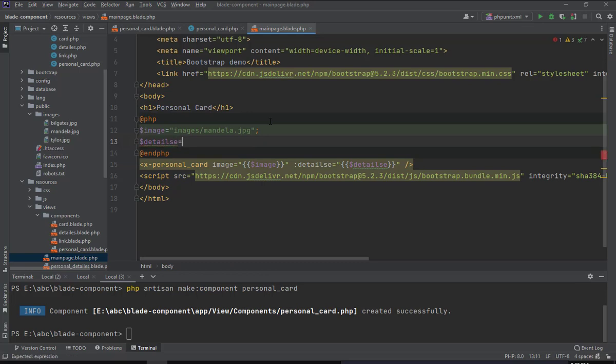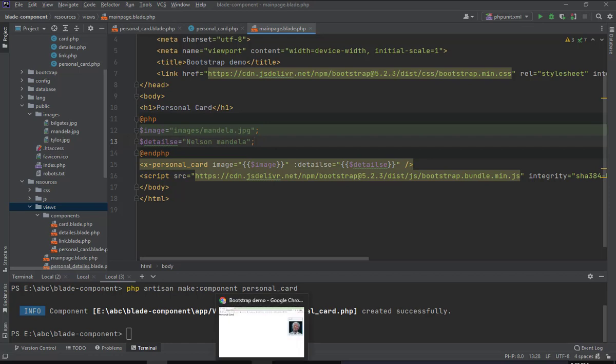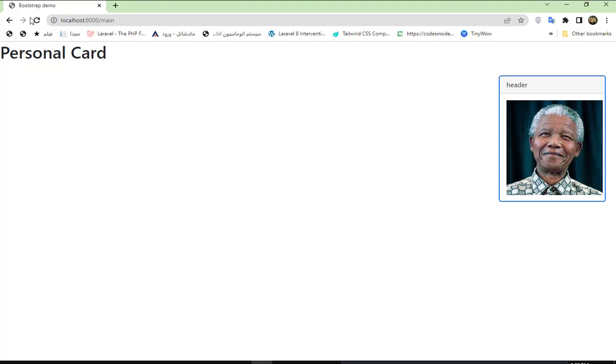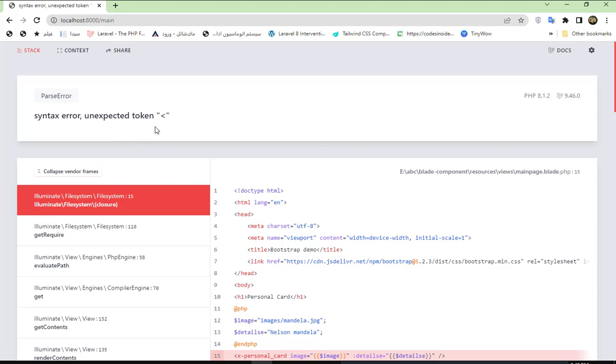For example, here I say Nelson Mandela. I need to add this information, this data, above in the header of the card. So let me refresh our project, and we together see whether our work is fine or not. Let me refresh. Yes, there is an error here, token expected.